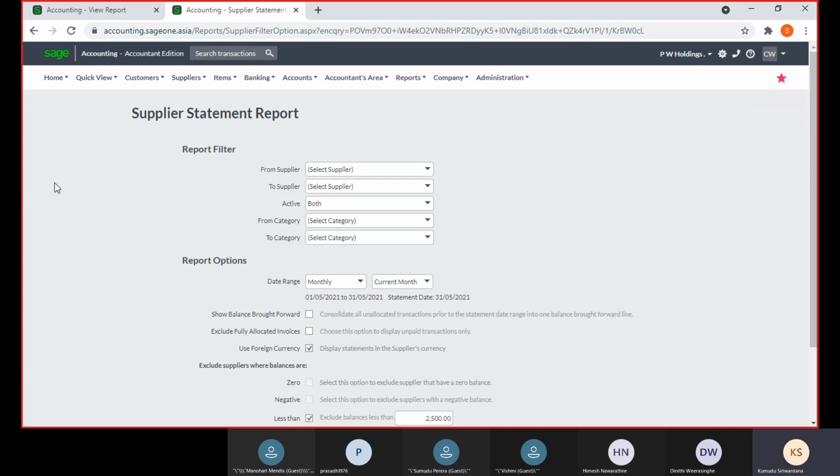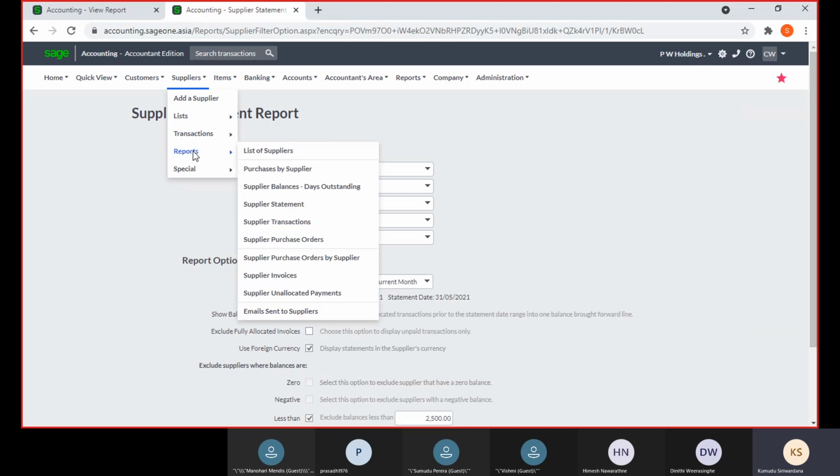Okay, we'll start the session. If you have any questions, you can ask about reporting, or else we will move to the next report, supplier transactions.